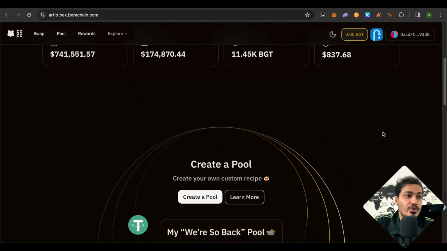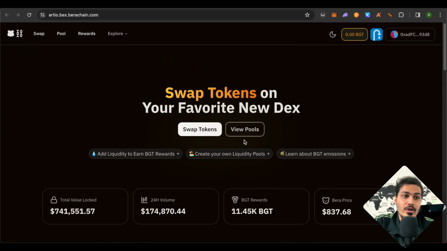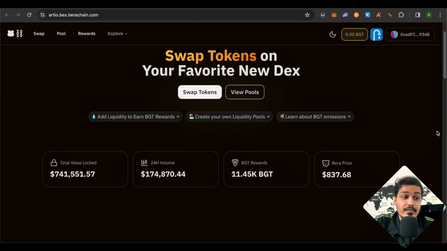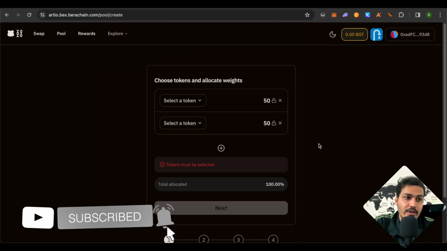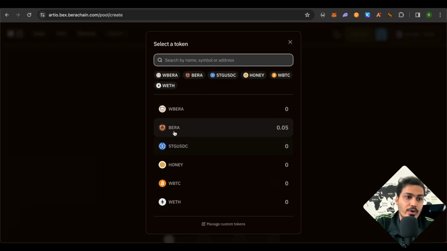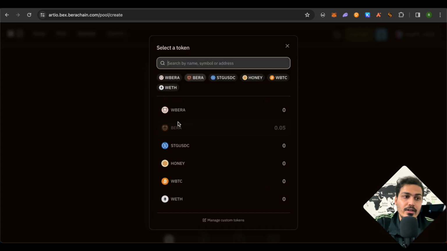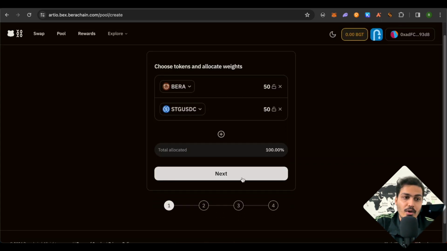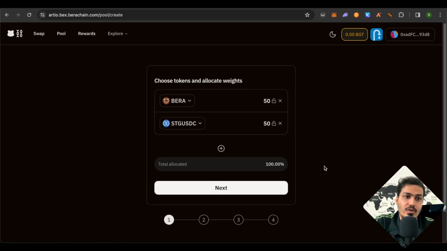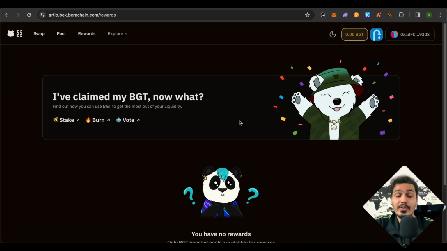So just use the swaps in order to convert your Bera to different assets, and then add them in the pool section. Just simply click on this option of create pool and select one token on one end and the other token that you just swapped on the other end. After that, just simply click on this option of next, and you would be able to provide the liquidity in the pools. And after you get the BGT token, you can use it in 3 different ways.